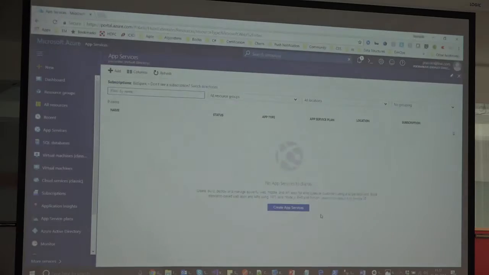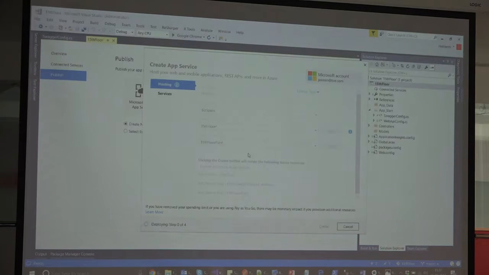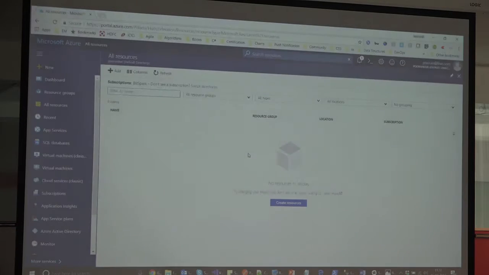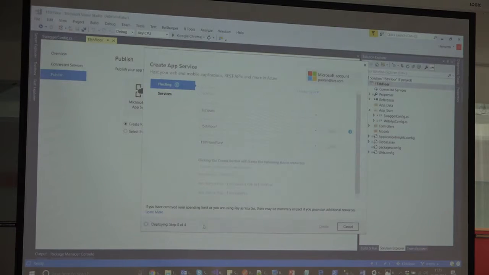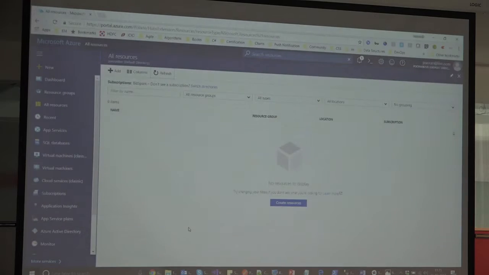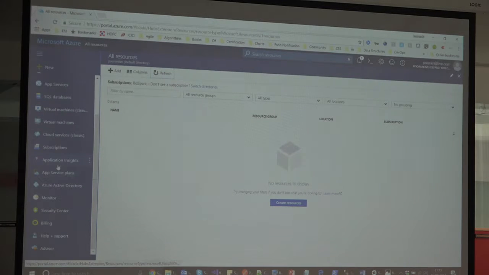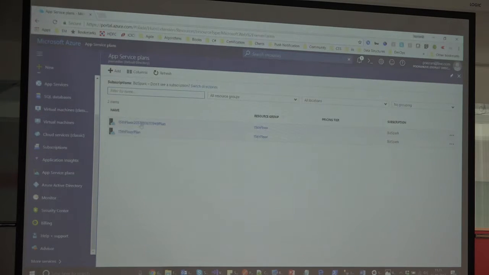Cool. When I say create, it will start creating first a resource group, and then an app service plan associated with it, and then deploys an Azure App Service. Okay, it's deploying here. What is the app service plan for our application? So with the app service plan, you can choose how much you want to spend on it. Okay, it started creating already.